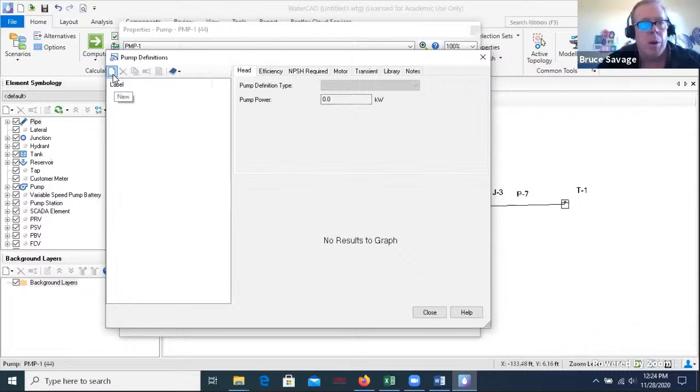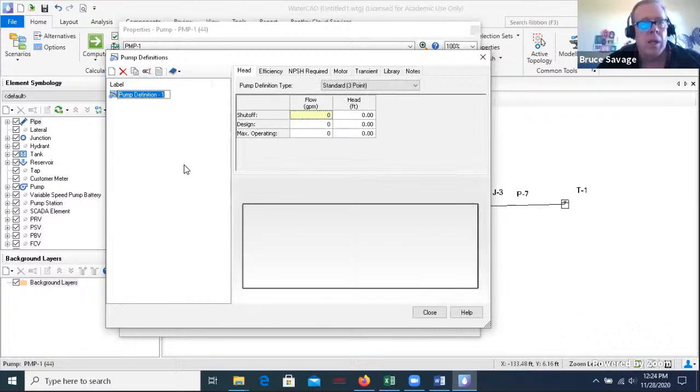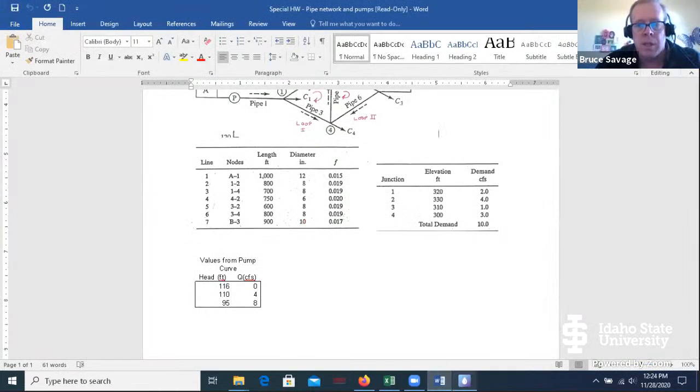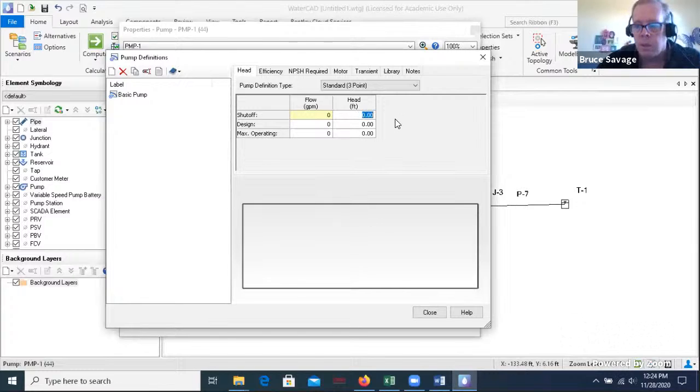So I'm going to go ahead and add the pump here. So click on the new. And I'm going to just call this the basic pump. Okay, you can call it whatever you want. You can leave it as the default. Right now, we're going to use the standard 3-point method to define our pump. This is what we did in class. So the shutoff head is 0 gallons per minute. The shutoff flow is 0 gallons per minute. The head, if we go back to our little drawing here, is 116. So 116 in here. Okay, the design point where we kind of expect it to run is going to be at 110 at a flow of 4 CFS.